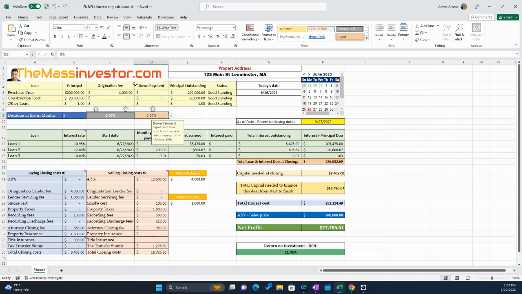So let's say for this particular property at 123 Main Street, it's going to cost $20,000 for a rehab, right? Loan, we're going to keep that just at 1. By the way, you want to keep any values here that you have empty at 1 if you don't have any numbers. It's just the way the template is built.